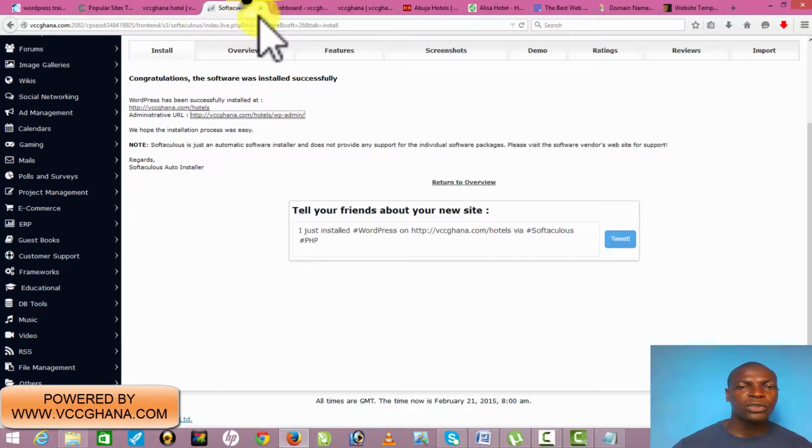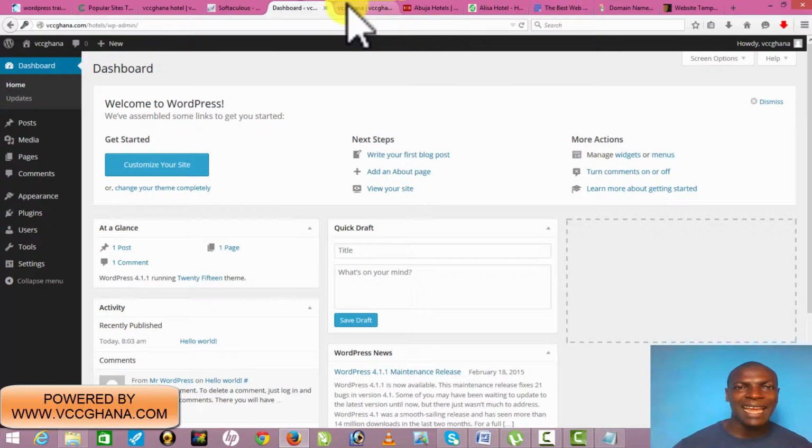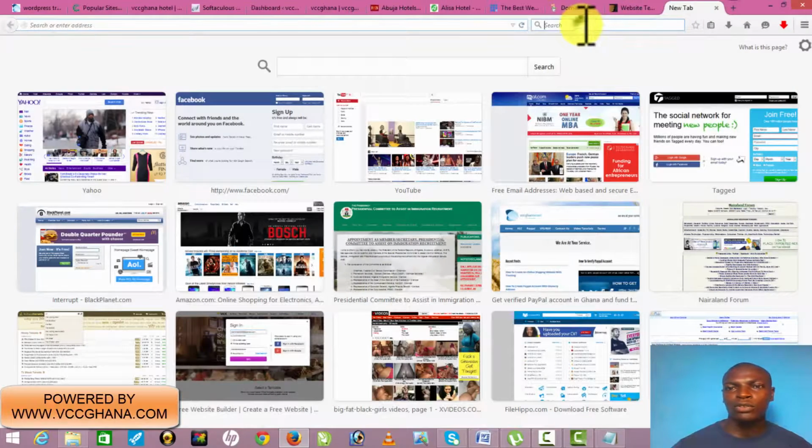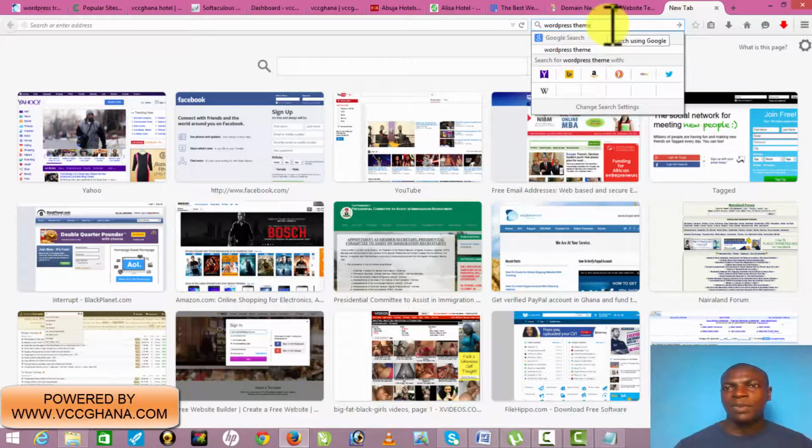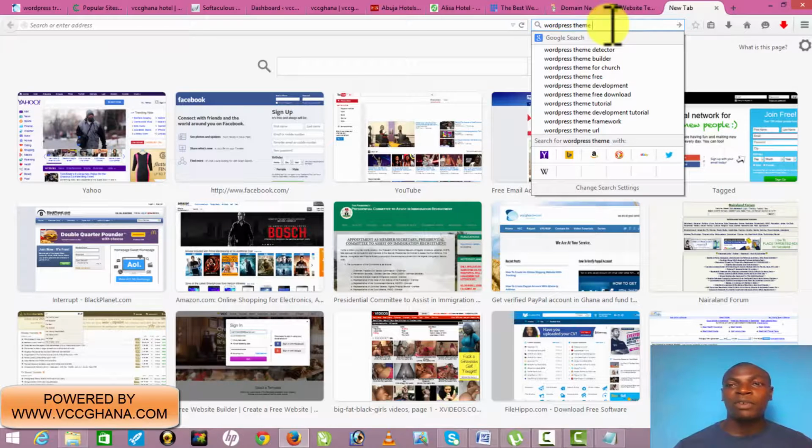Okay, so now what we'll do is get a template. A template is a predefined design that somebody has done. So all I need to do is just to change my image, my content, and I'm done in a few minutes. Okay, now you can go online on Google and search for WordPress. Either you say theme or template, but usually it's theme. So I can say WordPress theme of the kind of website you want to do. For instance, we are building a website for a hotel. So I can say WordPress theme for hotel.